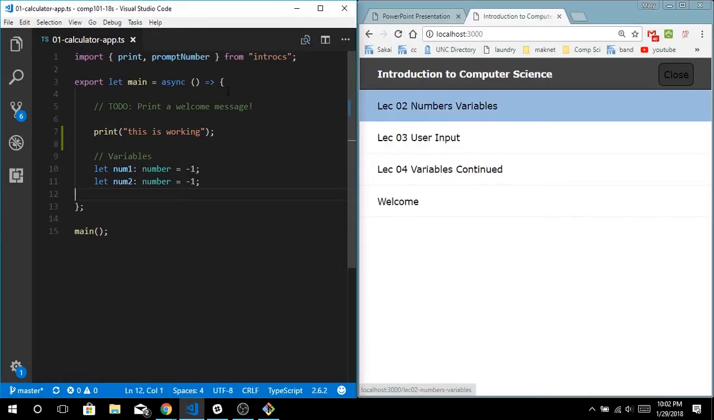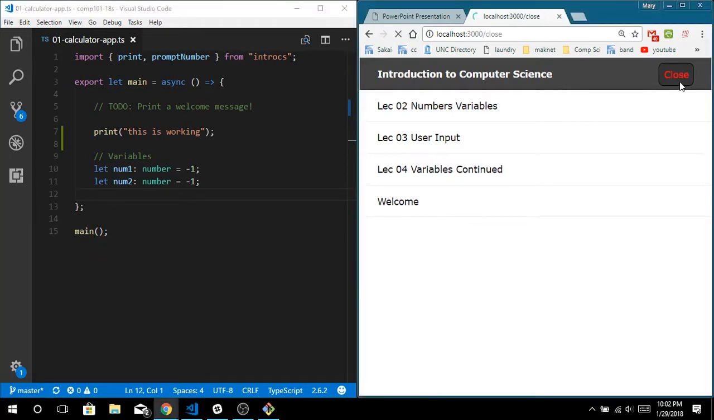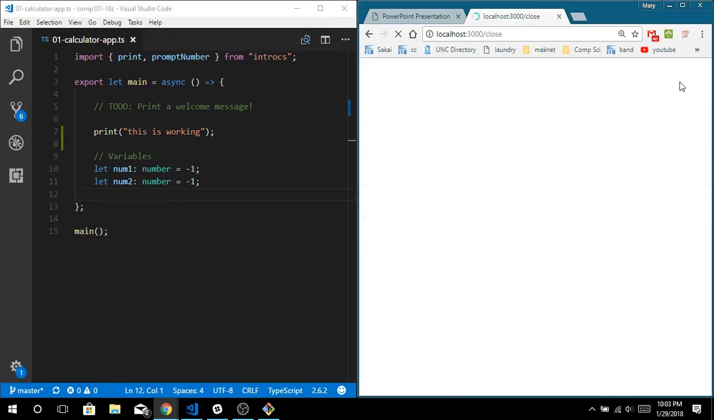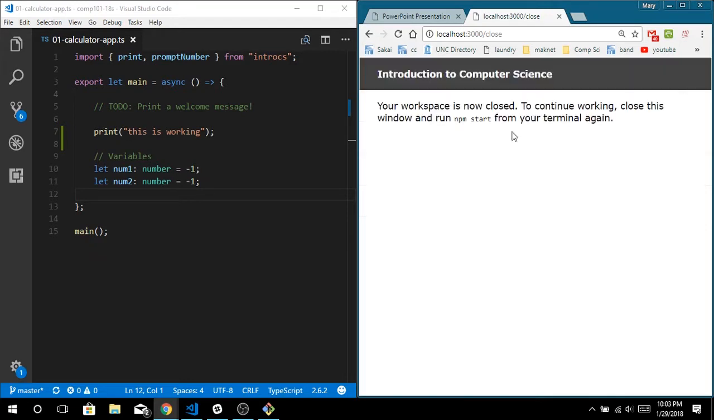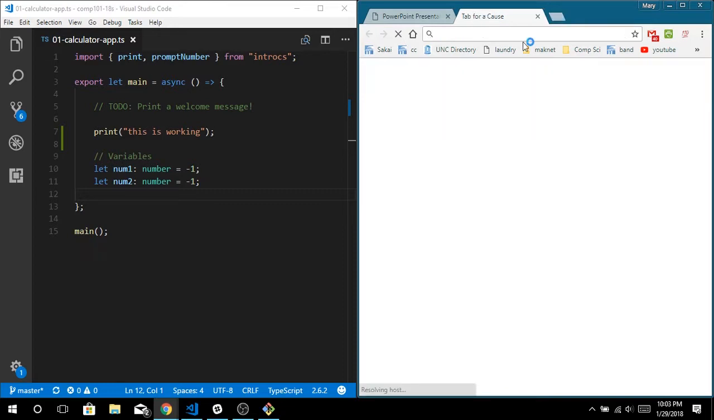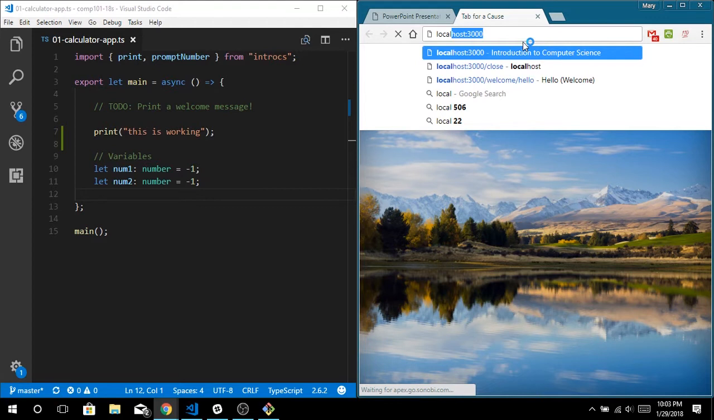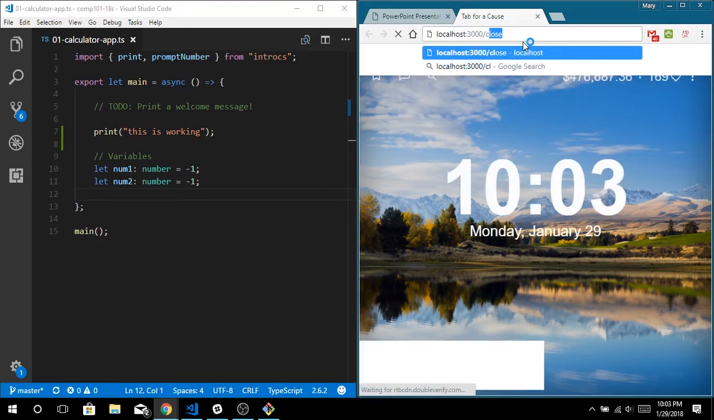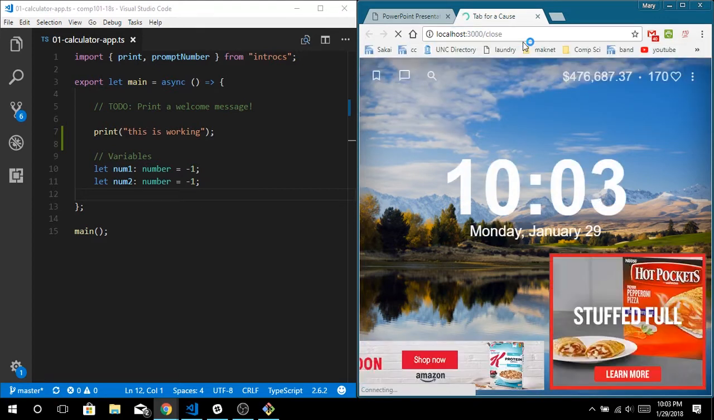Anytime you're about to stop working on some 101 work, you always want to make sure to close your dev environment. So all you have to do is click this nice little close button up here. It's kind of hidden, but it will close the dev environment so that the next time you run npm start, it'll open up again. And if you're having an issue with opening your dev environment, you can always go to localhost:3000/close, and it'll close it for you.